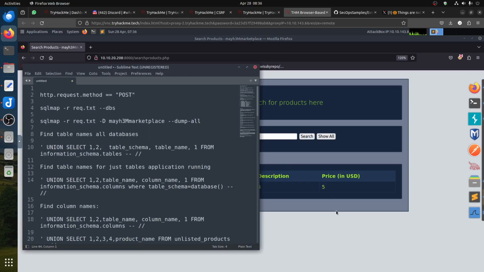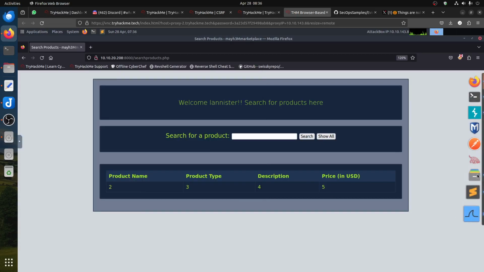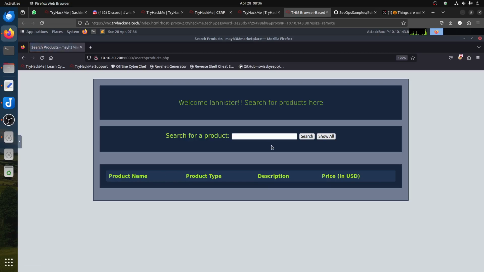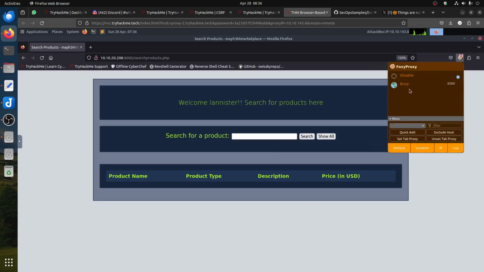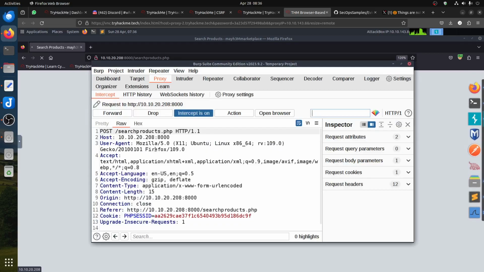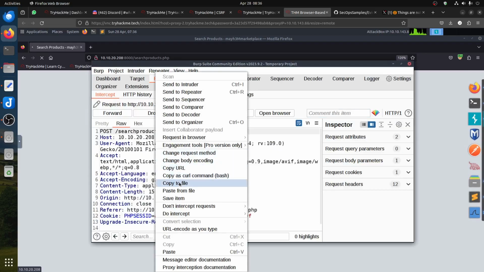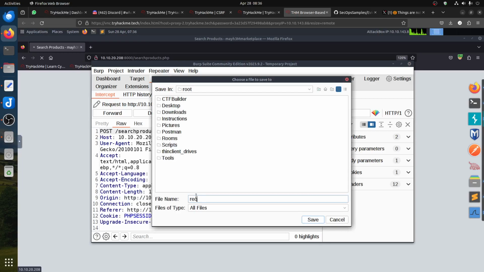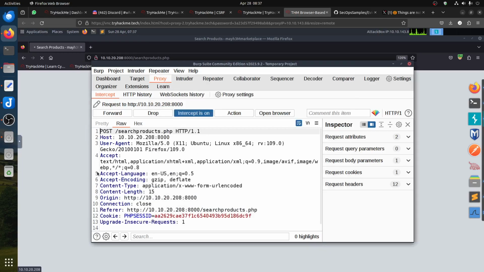Before we jump in, we do it in two ways, the automatic way and the manual way. I have Burp Suite on. Let's say I search for a product, test. There's no test, that's fine. Let's open Burp. I have a product name called test, and then in Burp I just copy to file, call it request.txt, and that's it.